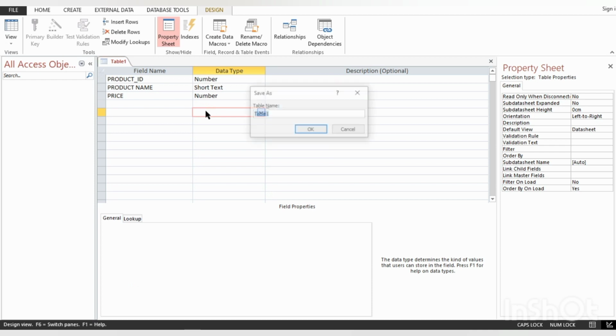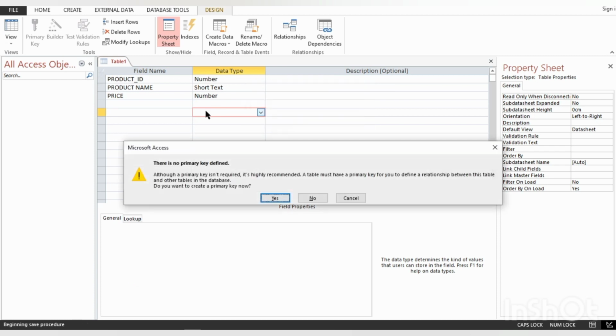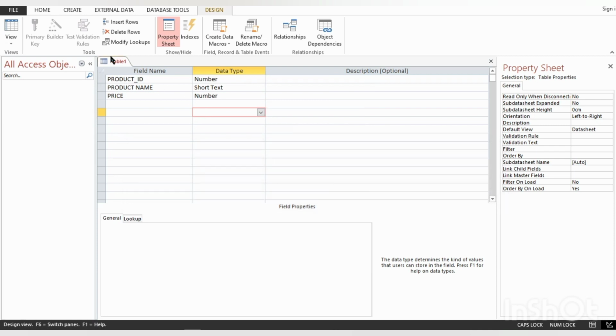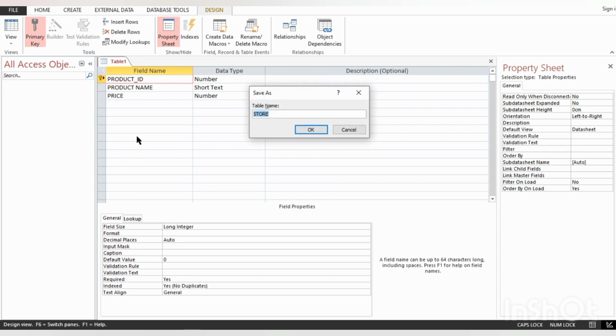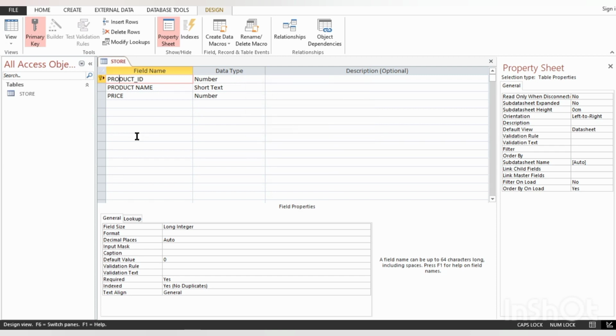I can just save it. Let me call it store, for example. There is no primary key. Okay, I need to make this a primary key. Yeah, hit save, Control S, and save it as store. Now this will be the database that will be contained, for example, in that supermarket.